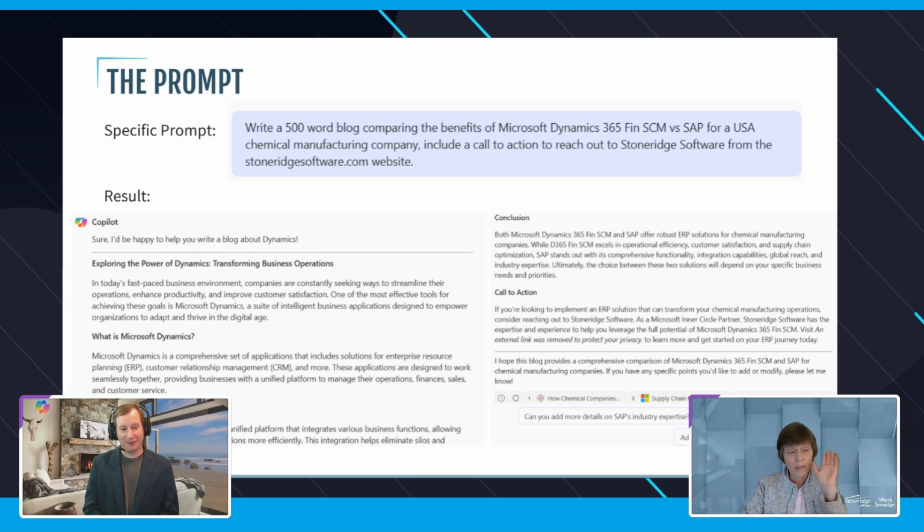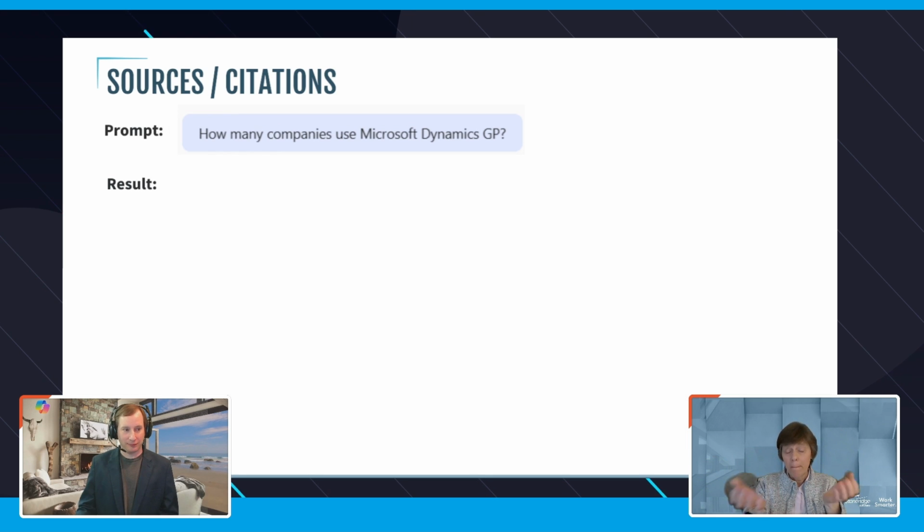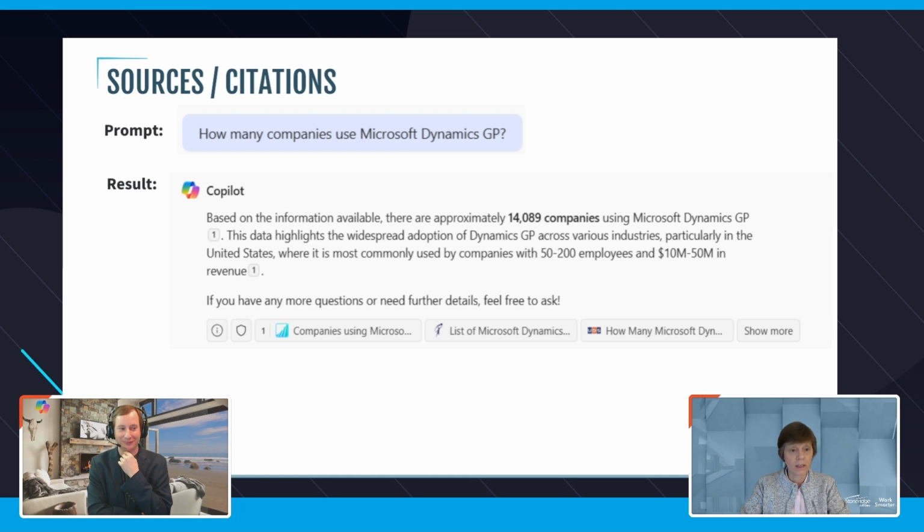And it even gets better because it's not only used for this type of example. Maybe I know I want to talk to somebody about Microsoft Dynamics and I'm looking to gather industry knowledge to create some collateral around that. Well, how many companies use Microsoft Dynamics GP? Copilot is smart enough to know I'm going to go crawl the web, I'm going to find that information, and I'm going to serve it up. And it does not disappoint. Based on information available, there are approximately 14,089 companies using Microsoft Dynamics.